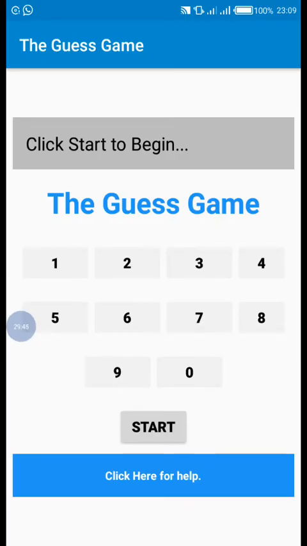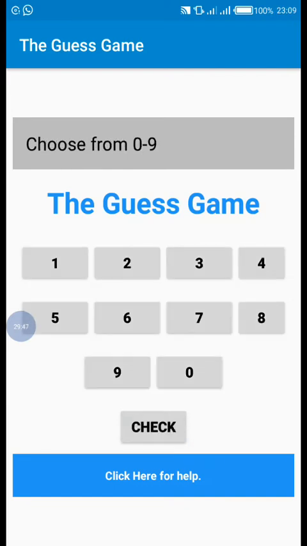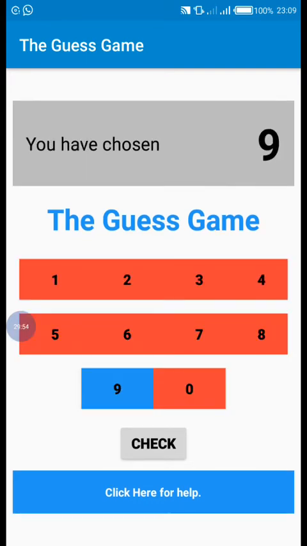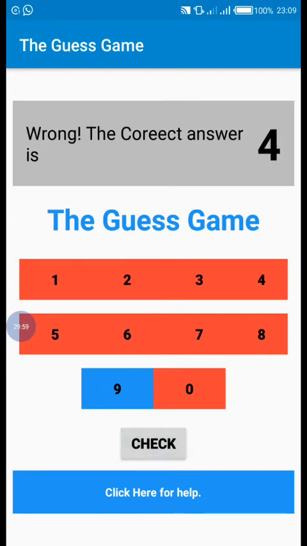Start to begin. Choose from 0 to 9. 9. I have chosen 9. Good. Check. Wrong. The correct answer is 4. Wow. Oh, I cannot go back to start, so that means we need to add something else to our app such that it will make the start button visible.